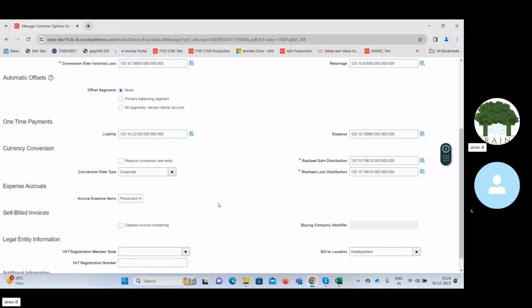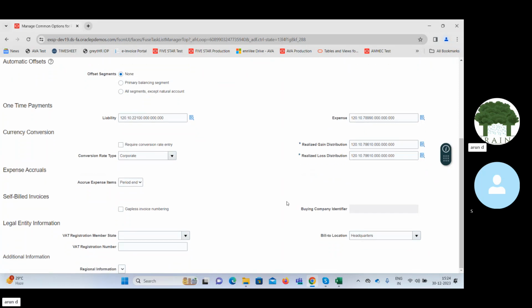So that is the thing. Here we have selected accrue at, sorry, accrue at period end. And then these are the invoicing options and the tax information. These are something of a finance thing, and this is specific to localization.